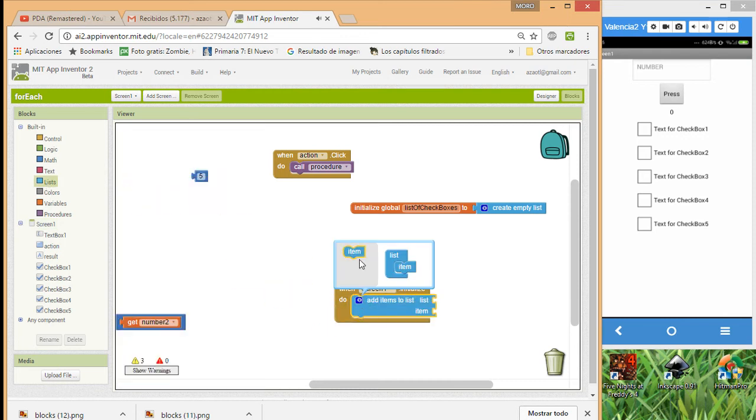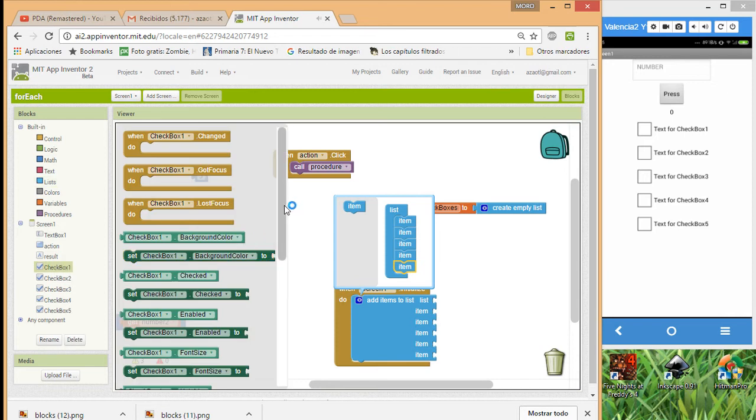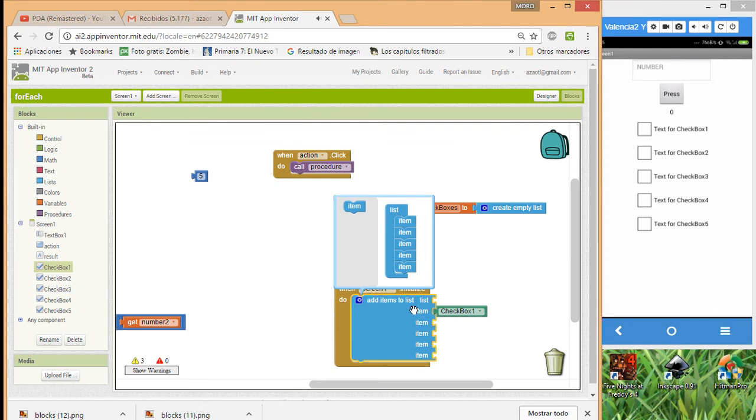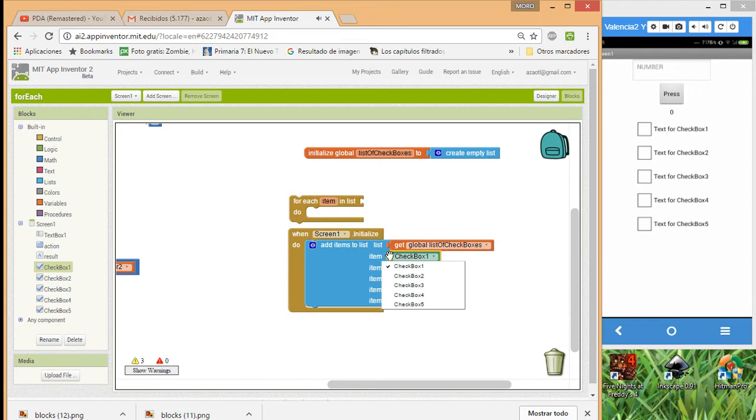So in this case we have 5, 2, 3, 4, 5, and then we go to the component, to the checkboxes, and then we just drag the last block. So now the list is list of checkboxes, and we're going to copy, Control C, Control V, Control V, Control V. I guess I had enough, and just change the name.